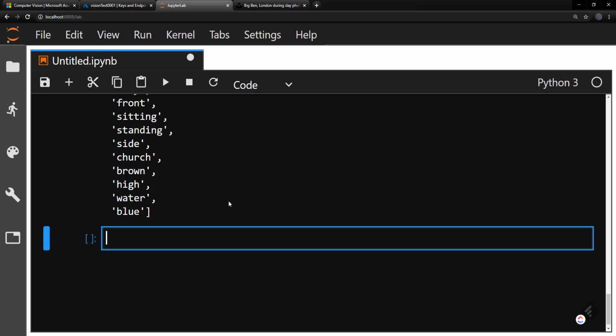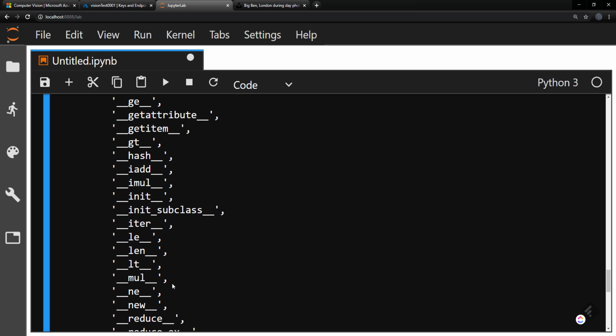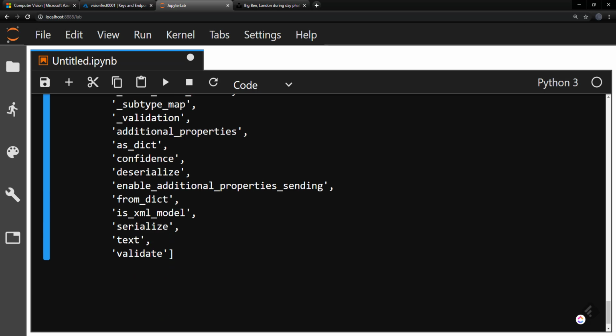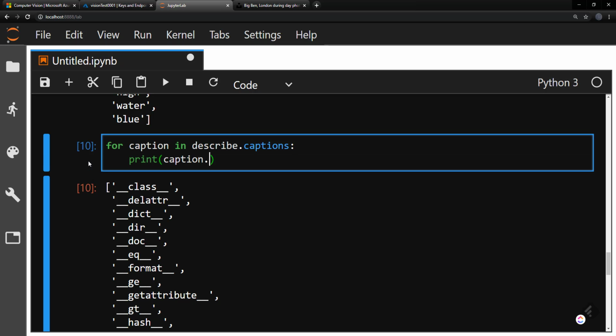Next, let's look at captions, and we can look at the dir command here. The methods we get back from here are like append, clear, sort, reverse. It kind of tells us that it's a list. And let's look at the first item in it. So we get stuff like text and confidence. What we can do from that is loop through it. So for each caption in describe.captions, I'll print the caption.text and then the caption.confidence.